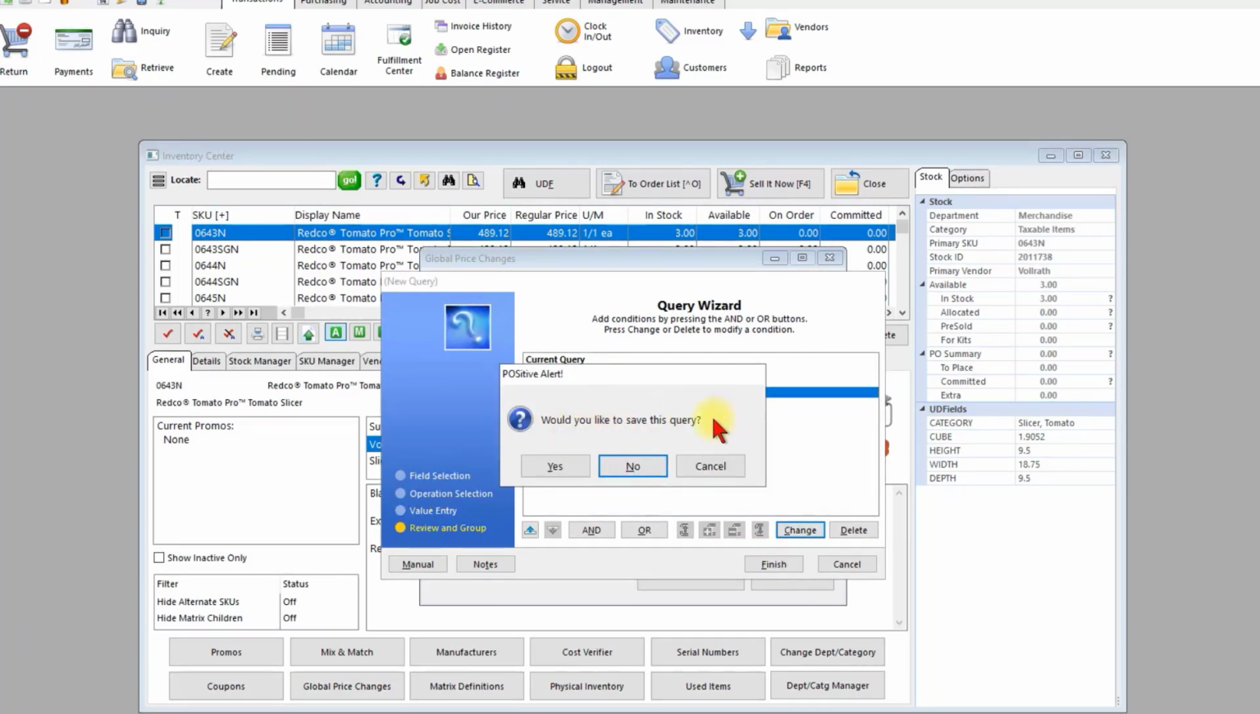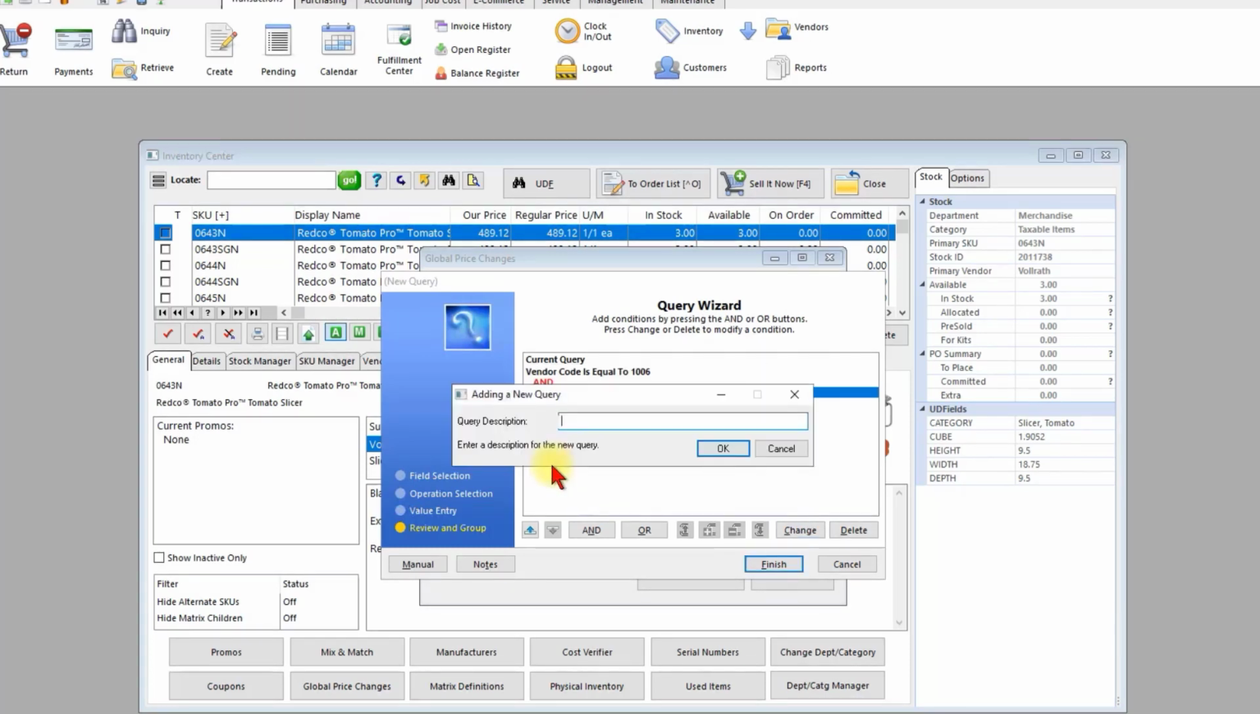You want to save this query? I usually say yes, and I'm going to give this the query name of Advanced Tabco. So I'm going to click all right.